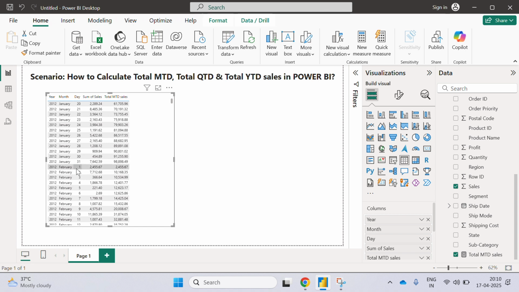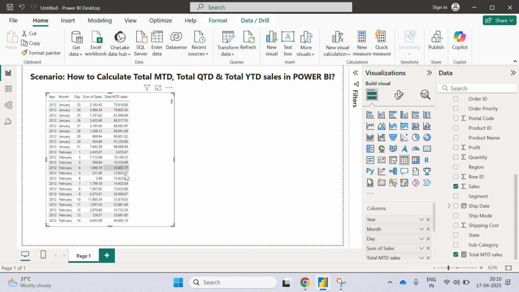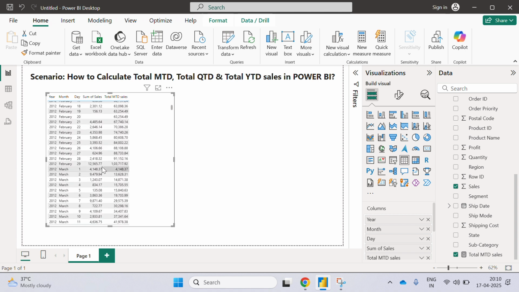And after that February will come, like 2,455, the same as it is for the first row, and it's combined with this 7,712. So it will combine with this. After that this will combine with this, and this record will come at the end of February. What we can show is this 91,000 combined with 12,000, so the 10 lakh count will be showing. So that's it for the total MTD.